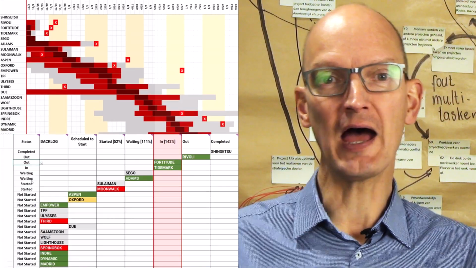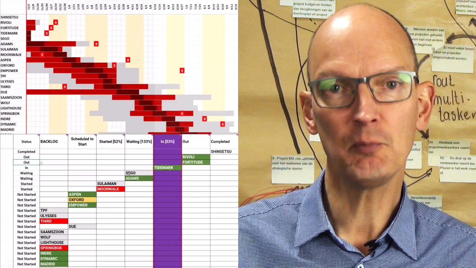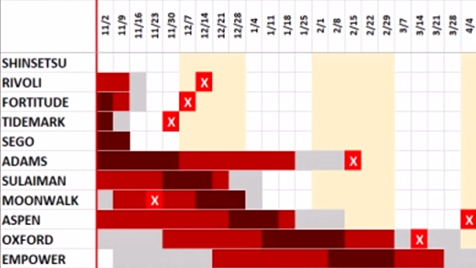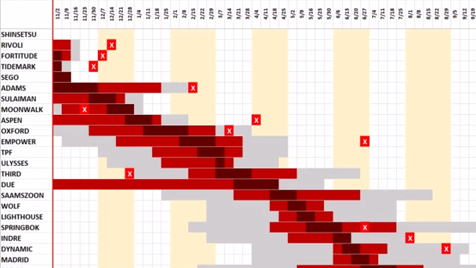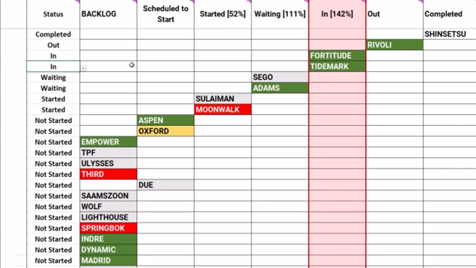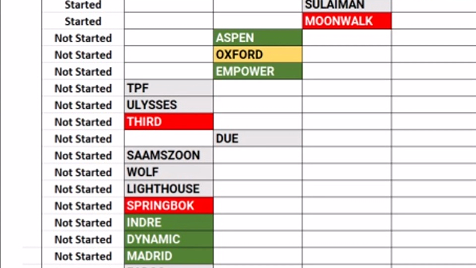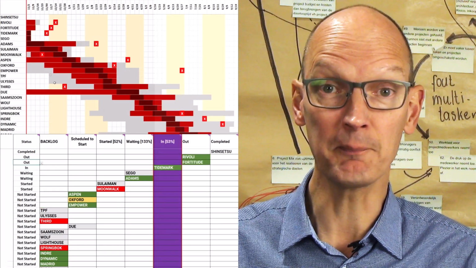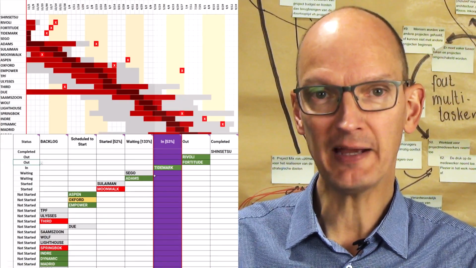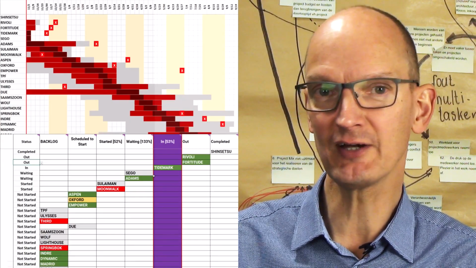Moving a project to the out column triggers a number of things to happen. The bottleneck activity, you know, the darker part in the middle, is removed from the roadmap. And because of this, the projects in the roadmap all move a little bit closer to us. And as a result of that, projects may move from the backlog into the schedule to start, like what happened for Empower. This together is a feedback loop that protects the bottleneck from getting overloaded.